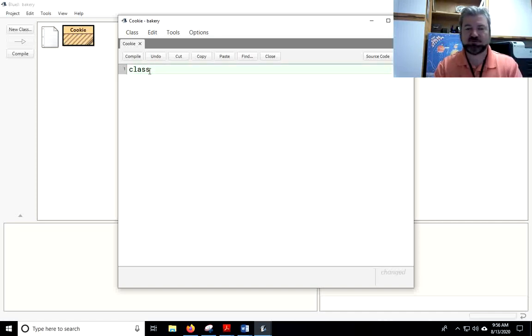So let's start with class Cookie. Now some of you may be familiar with access modifiers such as public and private, and we'll get to those in just a second. But for now, I just want to start with that. All the code in a class needs to be inside curly braces, which are located just above the quote symbol and the enter key.